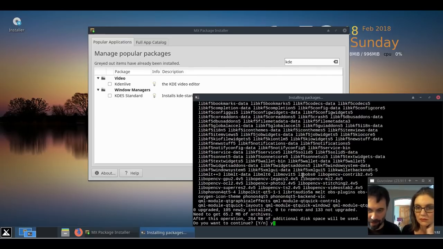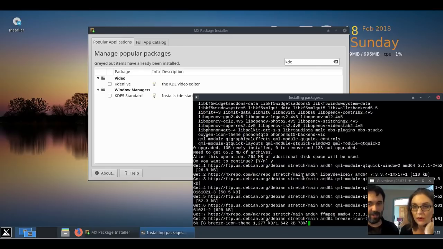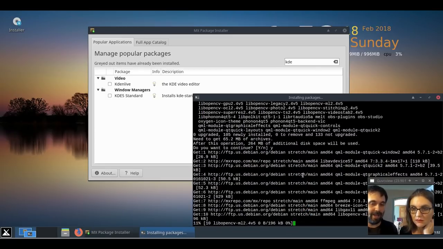Just hit yes. We want to continue and enter. Okay, we're making some tweaks to this application to make it a little more intuitive. It's not going to pop open this terminal thing anymore, but that's being developed right now.